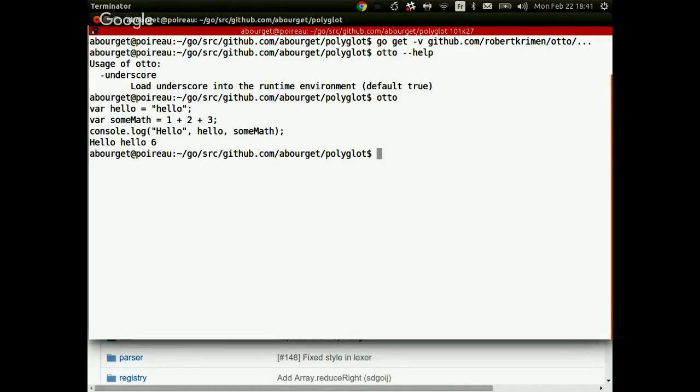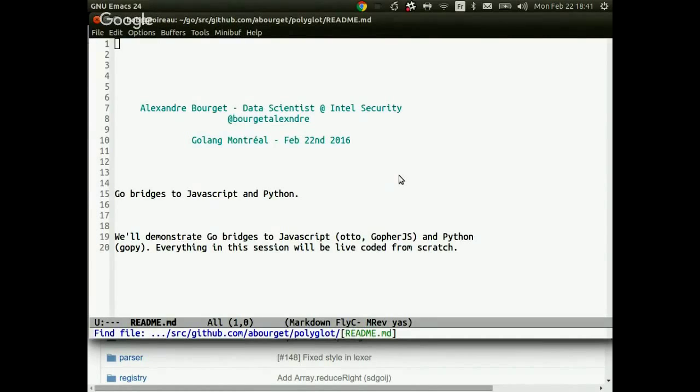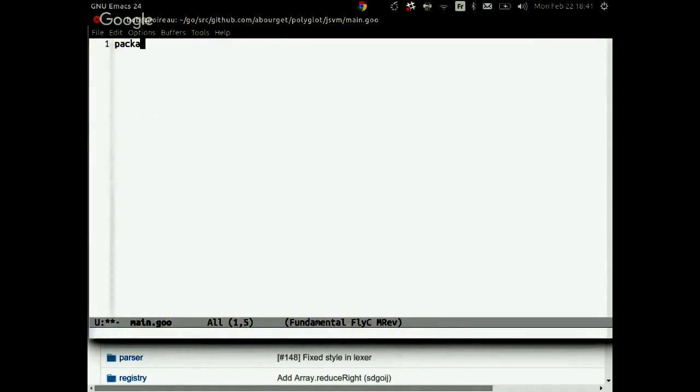So you can, like, full ECMAScript 5.1 is supported there. You can have classes and stuff. But what is cool is to be able to put that in your own program. So let's create a little code in JSVM. And we'll make that package main with a little function in which we are.